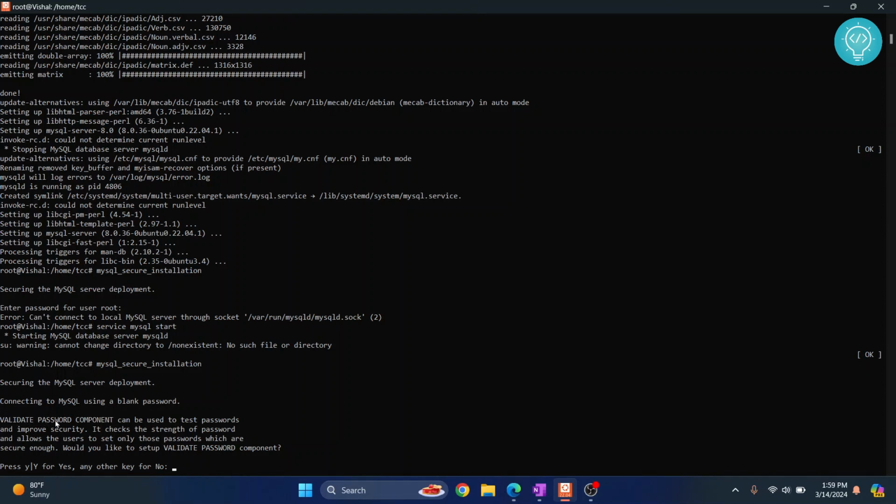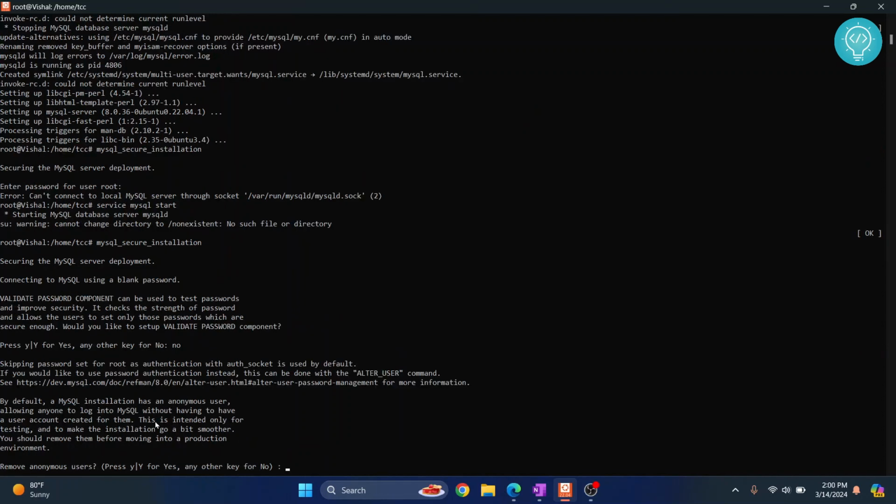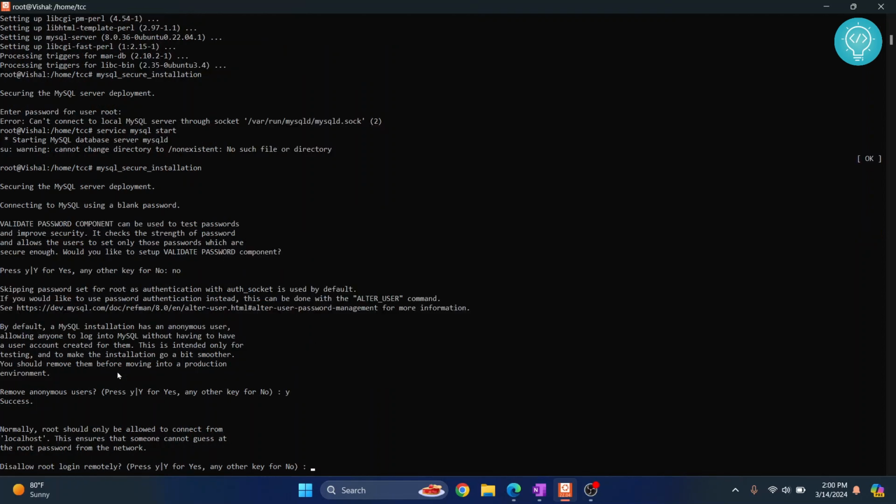Do you want to validate password component? That means that if you enter a weak password, it will not allow it. So I'll just type no for now. Again, do you want to remove anonymous users? Press Y and hit enter, because we want to secure our installation and we want to remove anonymous users.